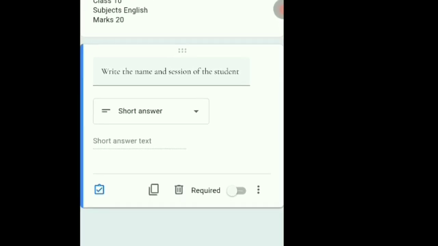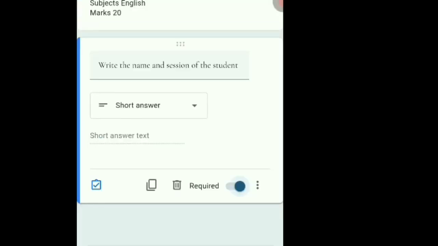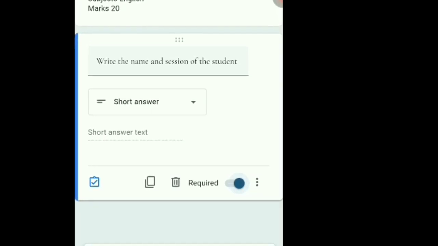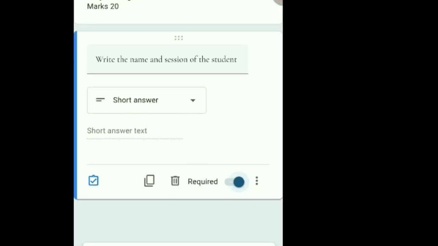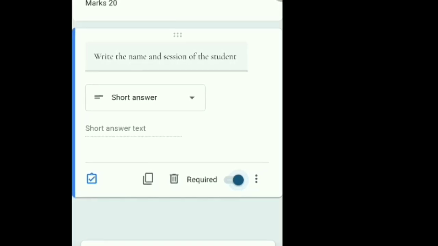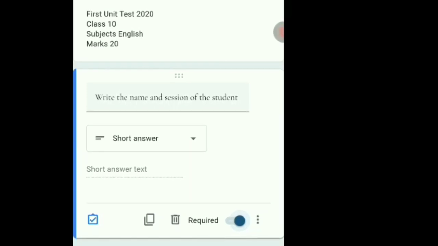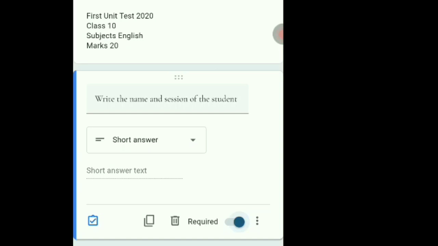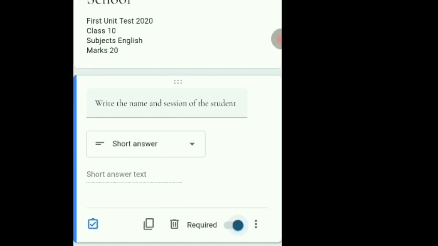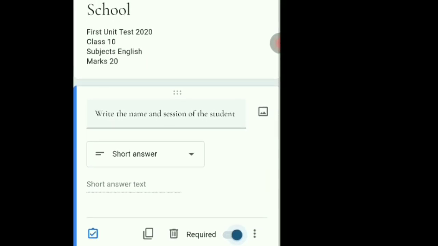Then at the bottom of the page you can see Required, so you have to enable this. If you don't enable this required option, then the student can easily ignore this column and submit the answers, but we won't be able to identify the student. If you enable this, then the student won't be able to submit their answers without giving their name. So this is mandatory. For other questions it is not mandatory; if it is a compulsory question you can enable this option, or else you can skip it.